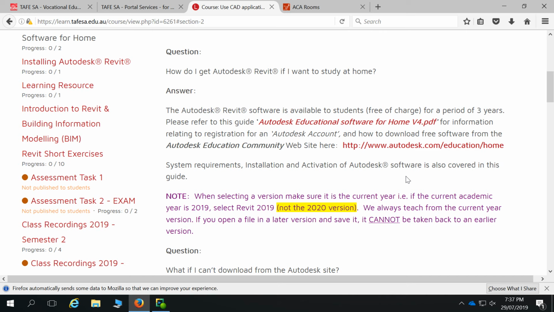If you click on this red link here, there's a full PDF that shows you all the steps that you have to do to get your software. Do that as soon as you can at home. We won't do it tonight, but all the steps that are in there, just work through. The main thing to remember when you go through this, the first step is you have to sign up for an Autodesk account.